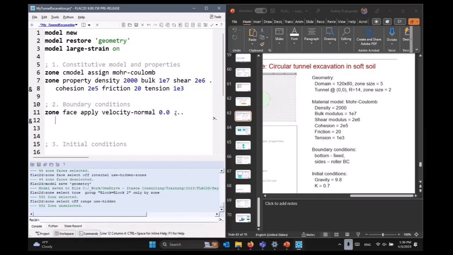Type ellipsis. Range loop. West. Let's look at what I typed here. We have the side boundaries, each of them, one is east, one is west. We're fixing velocity in the normal direction, meaning that the boundary cannot move in the normal direction, but it can move vertically. I mean, the normal direction to vertical boundaries is the horizontal direction.